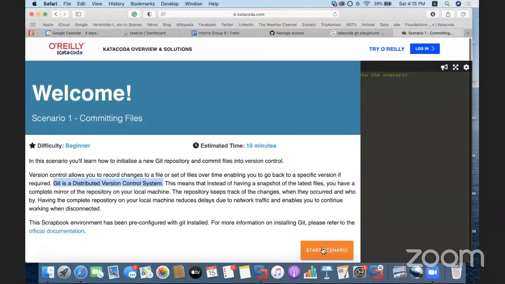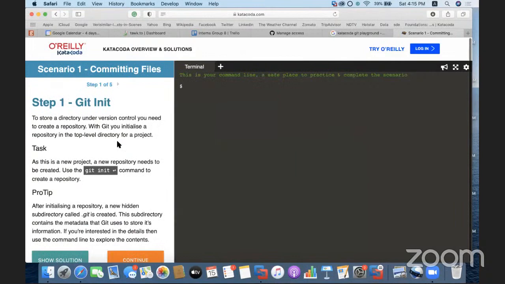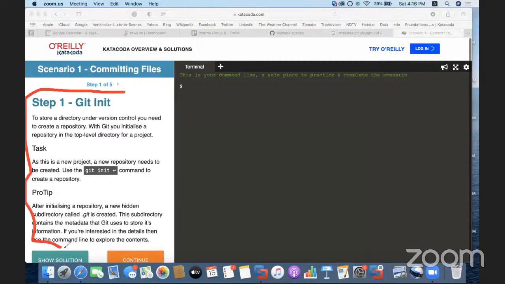So we'll start the scenario. Once you start the scenario, what happens? On the very left-hand side, you're going to have the instructions which you need to implement.